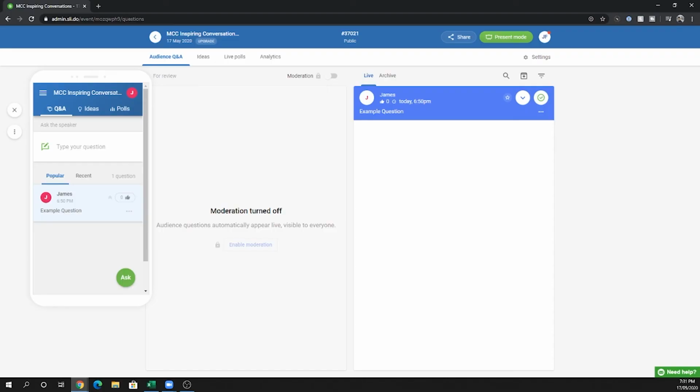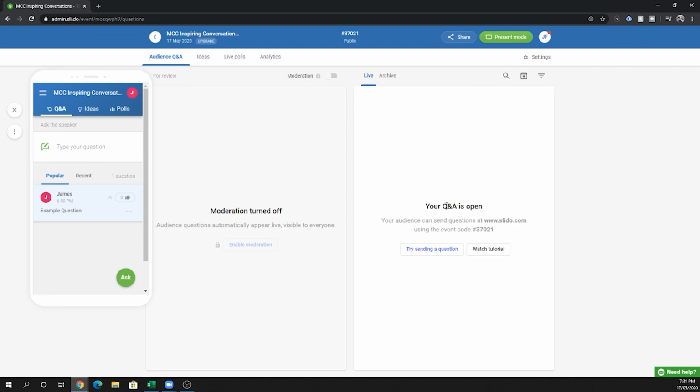Now I'll flick onto Slido. One of the key features there is that you can highlight questions, and you can also mark them as answered. It gets a bit tricky because you have to juggle between two windows on your computer, so I recommend having two monitors. Slido allows people to ask questions anonymously.